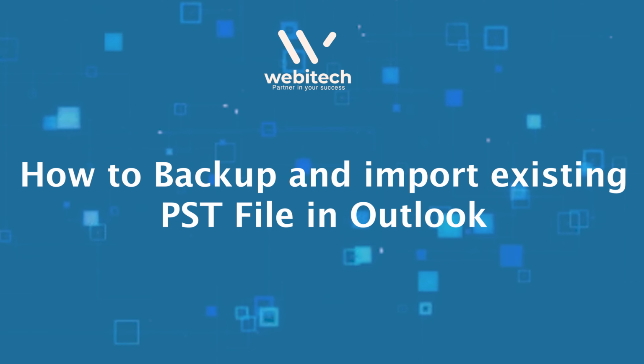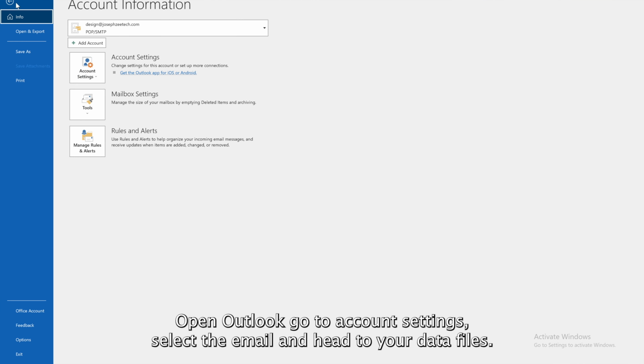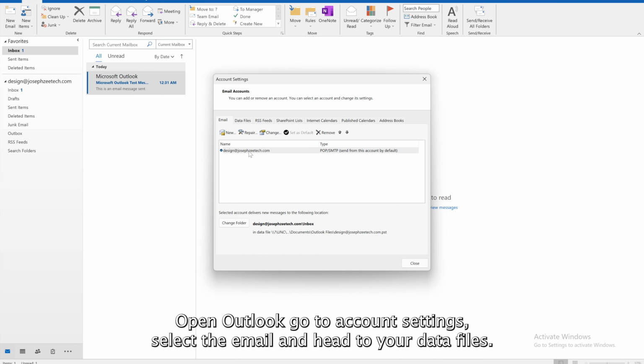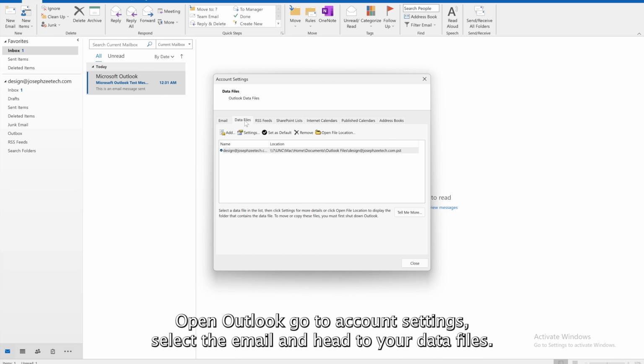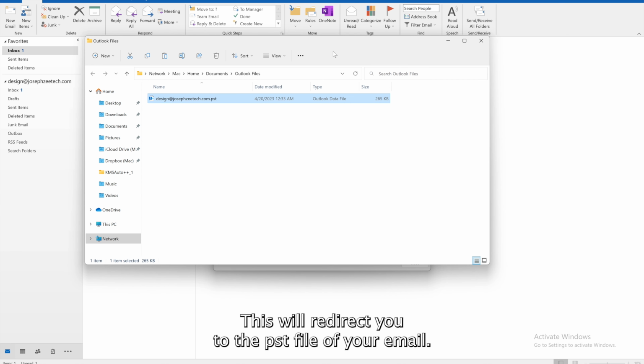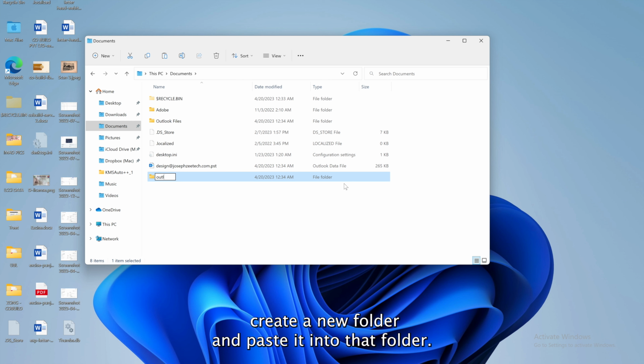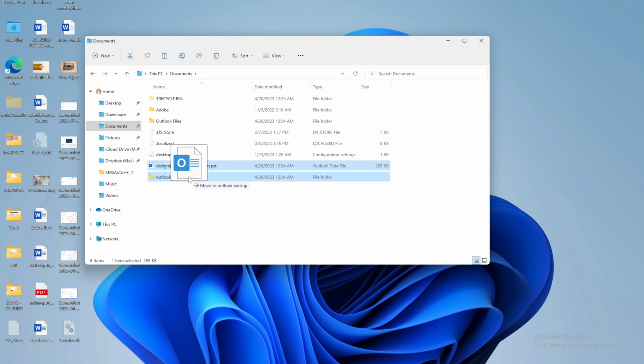How to backup and import an existing PST file in Outlook. Open Outlook. Go to Account Settings. Select the email and head to Data Files. Click on Open File Location. This will redirect you to the PST file of your email. Copy the PST file, create a new folder, and paste it into that folder.